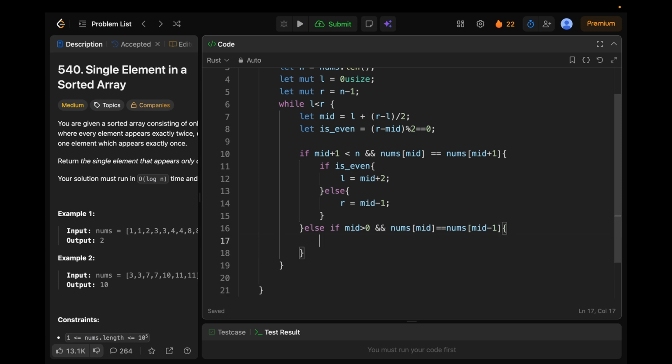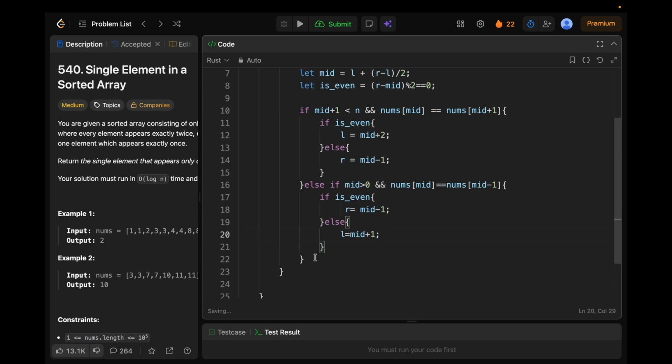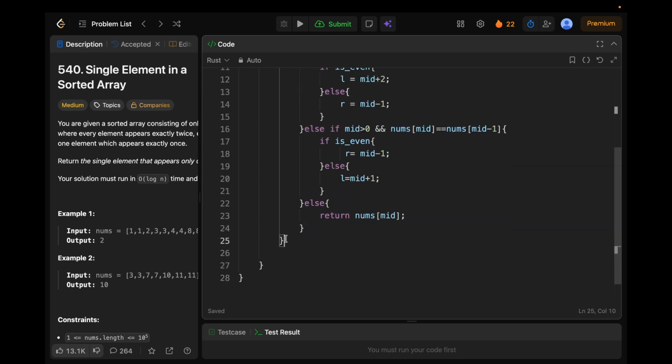Again over here I got two conditions. So if this is even, in that case my right is equal to mid minus 1, else my left is equal to mid plus 1, and my final case will store my answer in mid. Okay, after coming out from this while loop, my answer will be stored in nums of l.